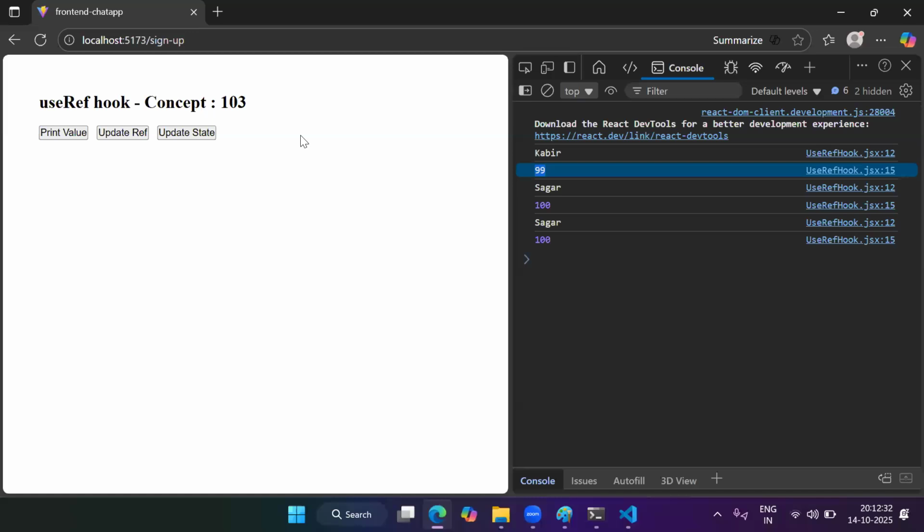Whenever my component re-renders, the current value of variable I will lose. The current value of variable is 100. But now if I click on this print value, you will see that it will print Sagar as it is. But when it comes to variable value, it will print the default value. What was default value? 99. So it will print 99. See here, the moment I click on print value, now it is printing Sagar 99. Again, if I click, Sagar 99.